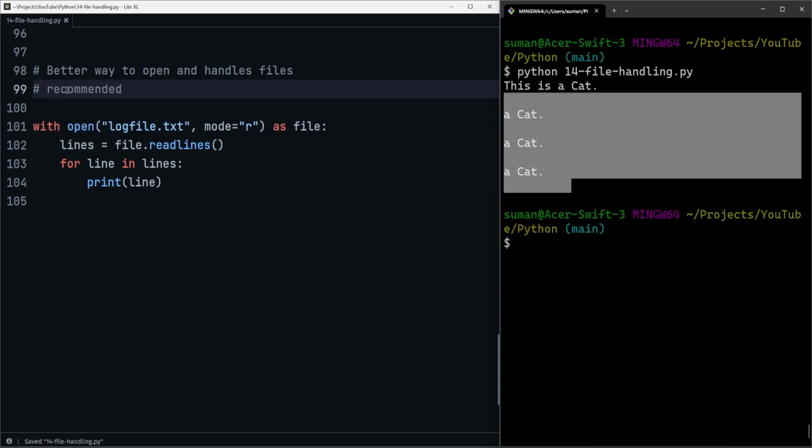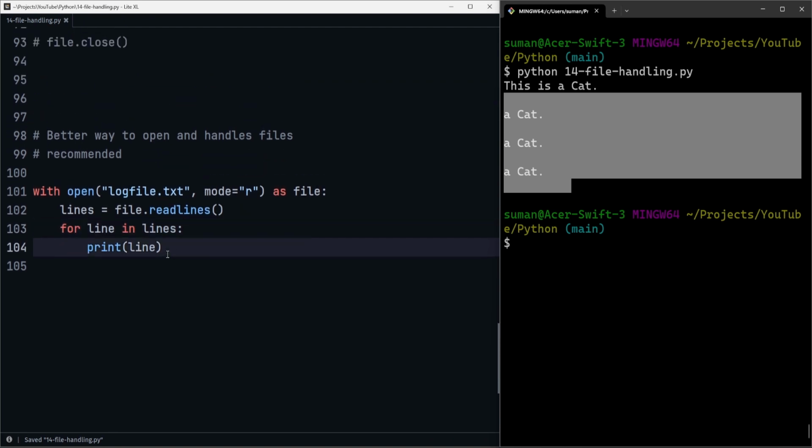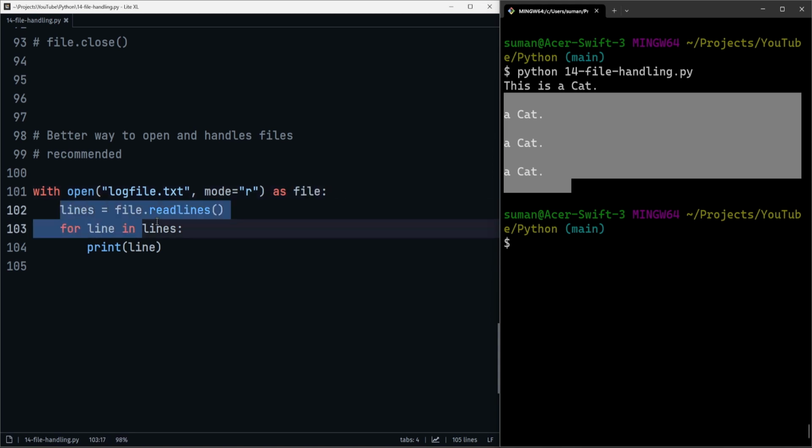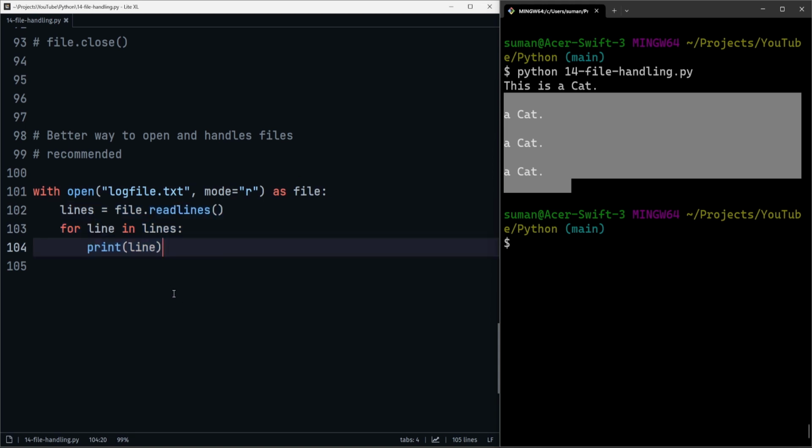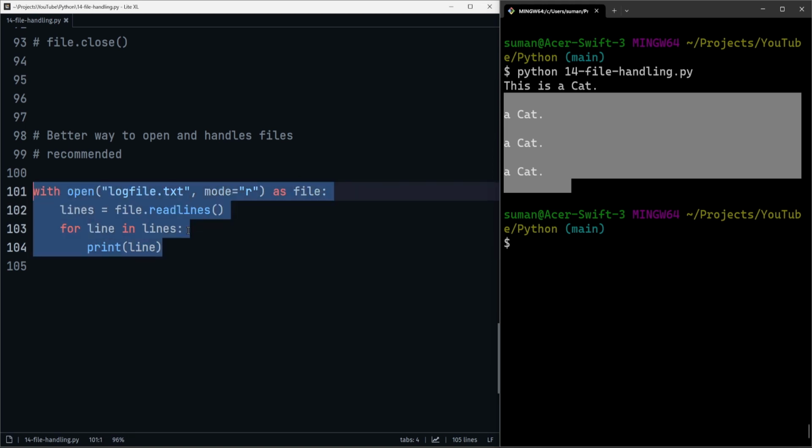Okay, this is the most recommended way how you can deal with files. You open using the with keyword, open the same, use mode, put as so that you can name the file that you are opening, just making it as a variable as file. Then you can do all the operations that we learned above using this, and at the end you don't need to write file close, because after this finishes, it will close the file automatically. So there is no memory leak or anything.